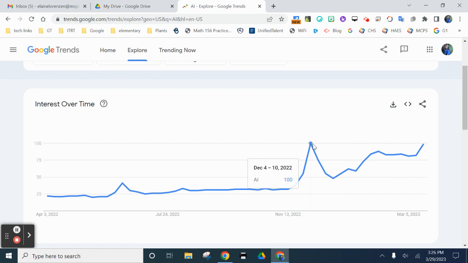Well, I happen to know that there was an AI tool called Chat GPT that was introduced on November 30th of 2022. So there could be a relation there between that spike in the search for AI and Chat GPT.